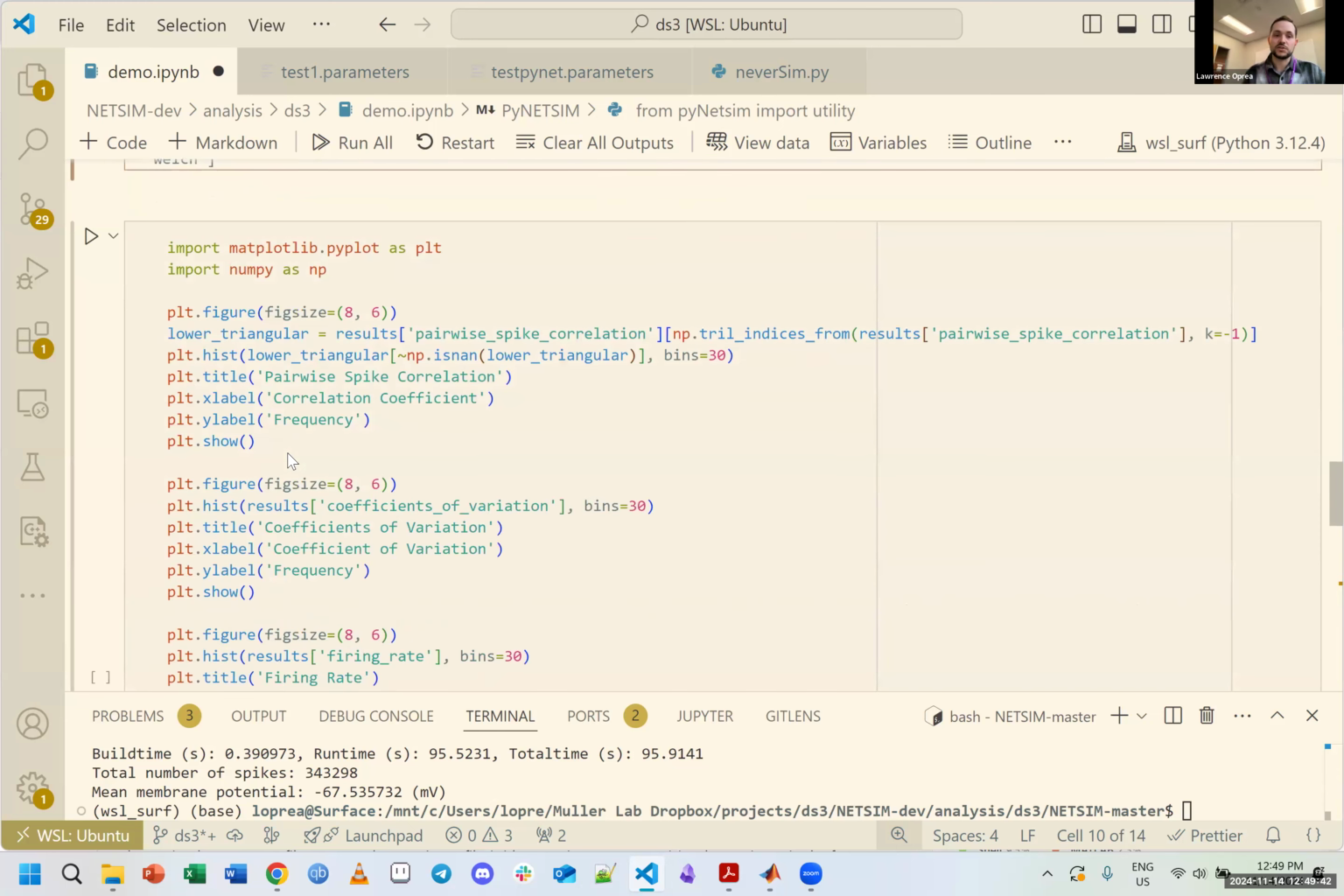There is also an option to do a suite of analyses. For example, Dr. Muller mentioned the importance of the asynchronous irregular regime in networks. There is an option in PyNetSim. You can just type in AI for asynchronous irregular, and it runs through a series of these different analyses on your output, and then you can judge based on those outputs whether or not you're in the asynchronous irregular regime.